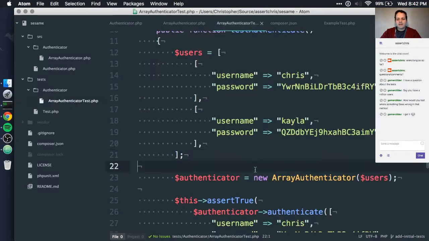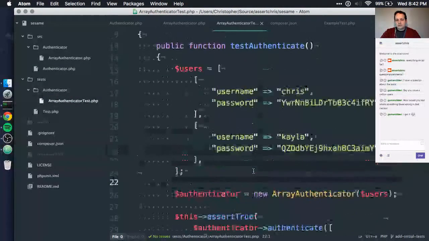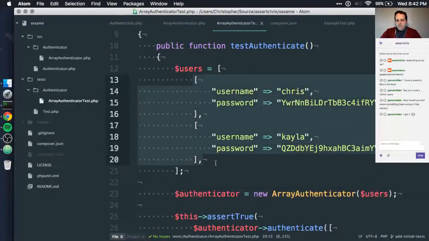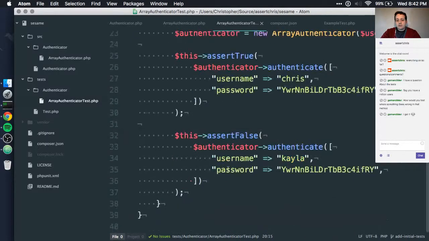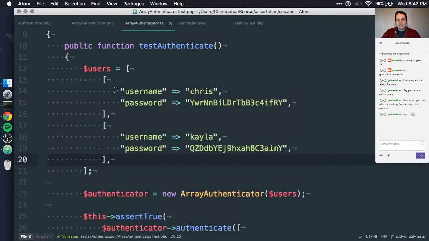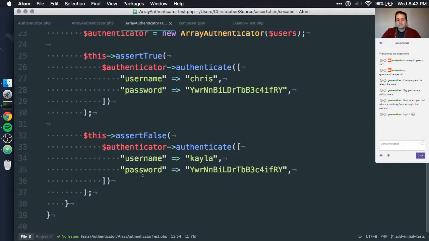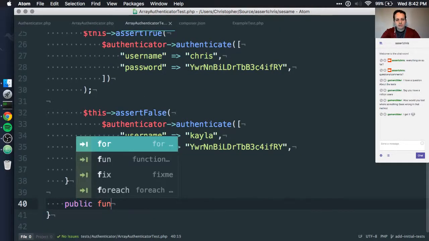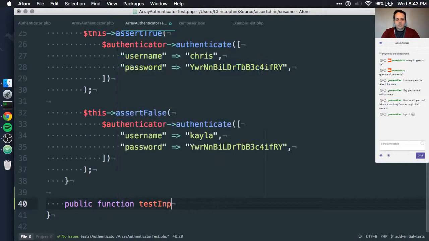Sweet. Okay, let's design this a little bit more. We have these users as an array of stuff, but that's not necessarily how they need to be, right? Maybe what we want to say is that if someone gives us users where they aren't arrays, we throw an error. So let's design this a little bit. Public function test input users are array.